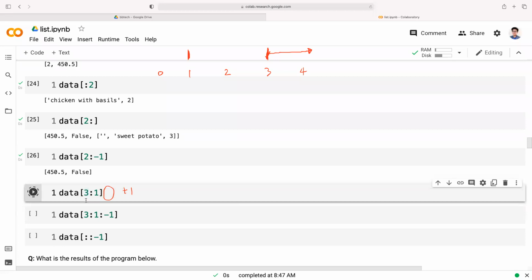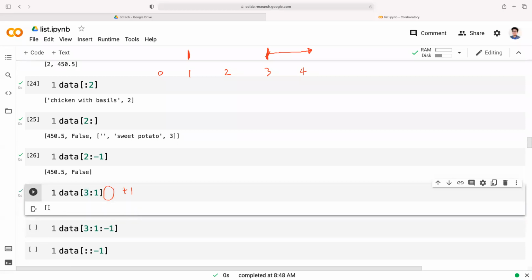What's going to happen in this case? There is no error, okay? But it returns, well, actually it's not returning, because this is not a function. It gives us an empty list, because we want this position, but we cannot go to the right because the end position is on the left. So what it gives is an empty list.